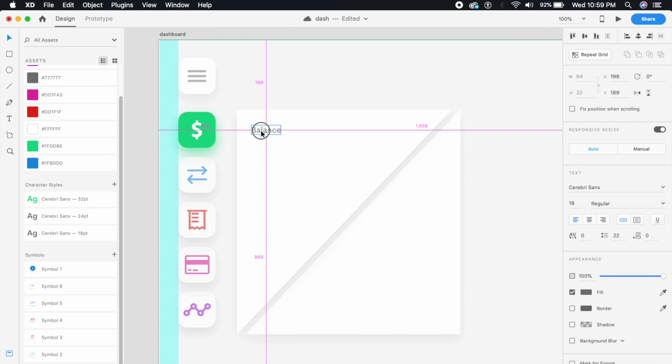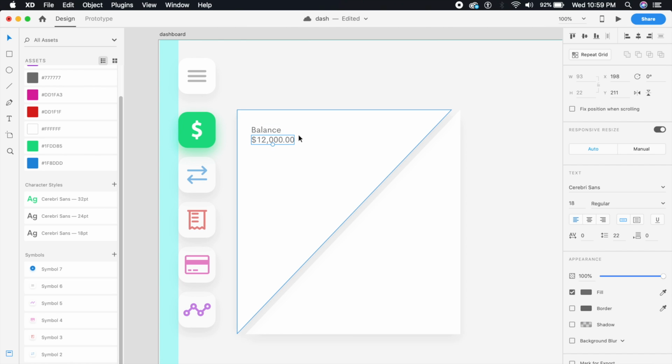And I'll hold Option and copy this over. And I'll say $12,000 decimal as well, just to showcase that we can place decimal as well. And I want this to be about 32 pixels, just like that.